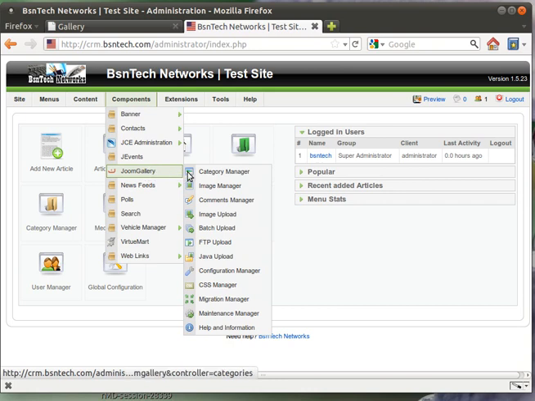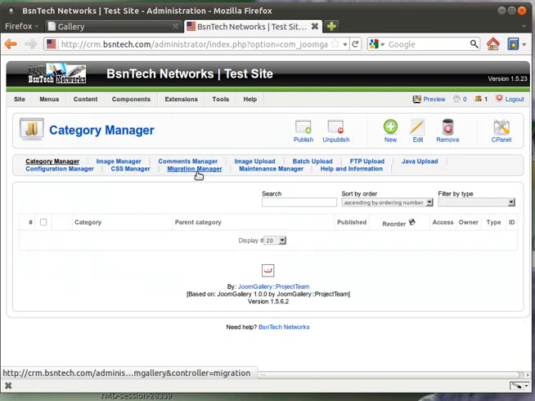And first of all, we're going to show you how to set up categories. Categories need to be set up before you can add any pictures to your website. So in here you see that there are currently no categories created. So to create one, you just come up here and hit new.